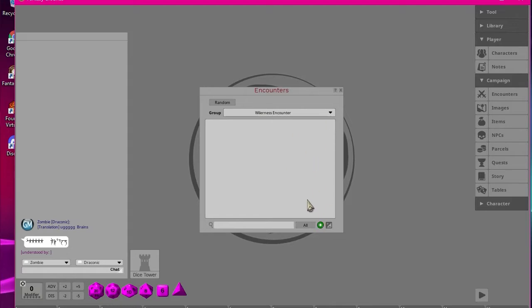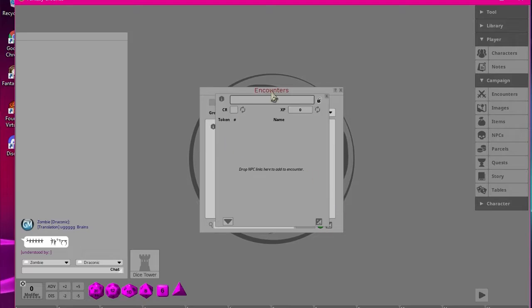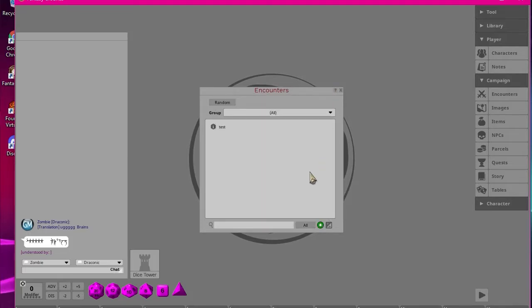If you by chance have something that maybe you added, an encounter, let's just add a basic one, test encounter here. Hit OK. Oops, not OK. Hit lock and then close. So here's our test encounter. It's in the all right now, so it's basically in a generic one. If we want to move it into our wilderness, we need to pop this open.